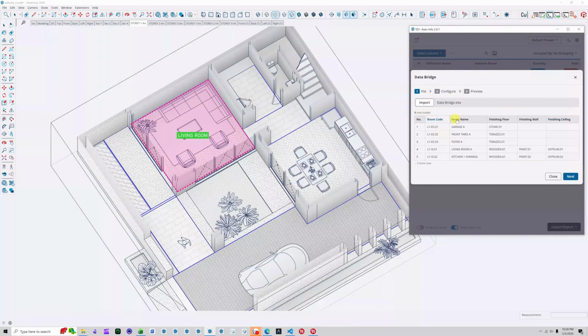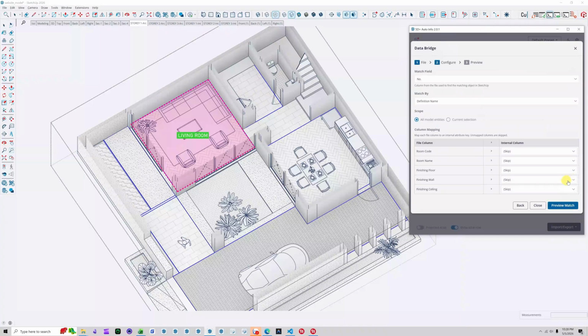Right, here we have a preview table of that file, just a few rows, 8 rows, and 3 more rows as well. Not loaded yet. I'll click Next to move on to Step 2.